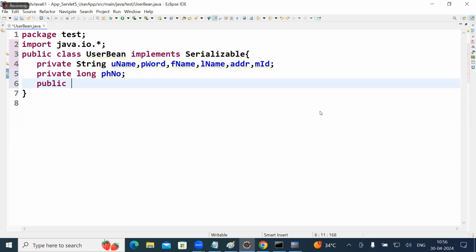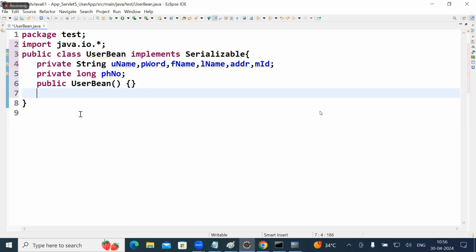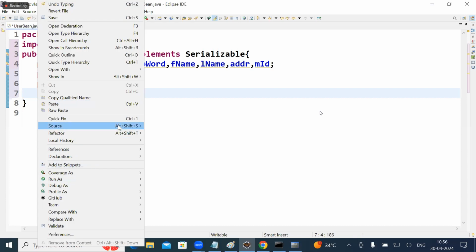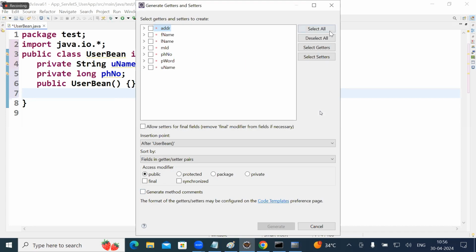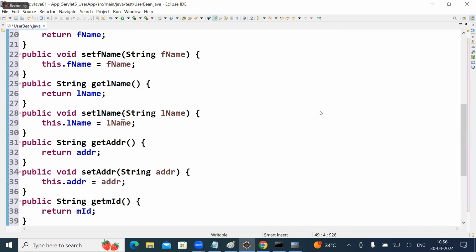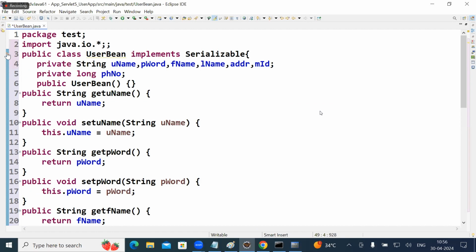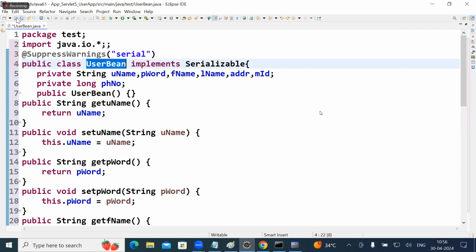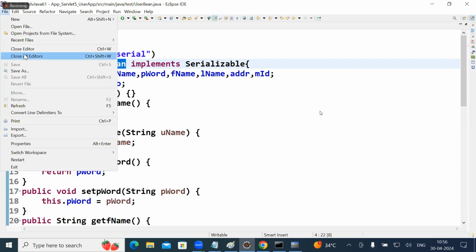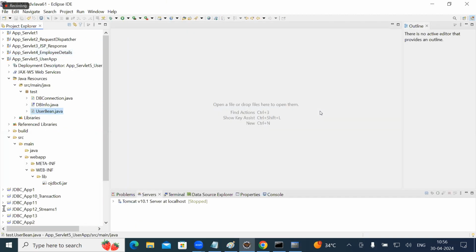Take one zero argument constructor, followed by setters and getters. Source, generate getter and setter. Select all and generate. Now close this warning. So the bean is ready.